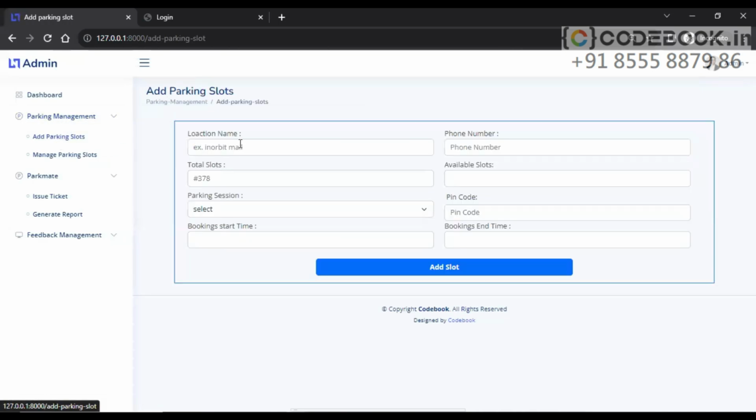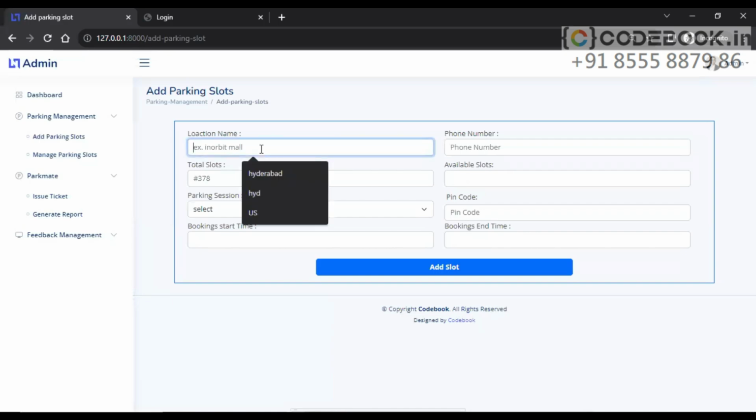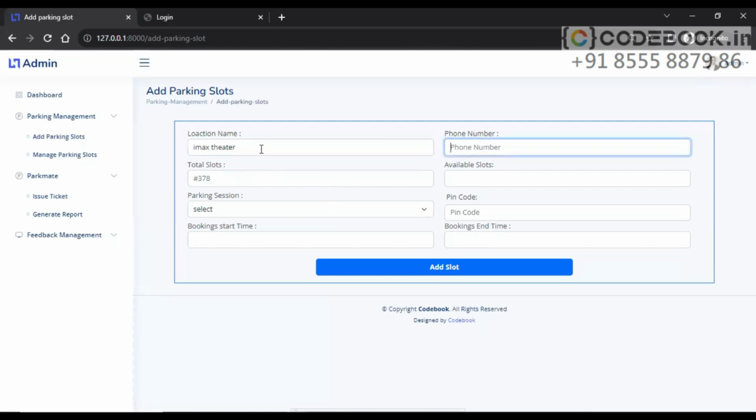Let's go there and try to add a location and parking slot details. I'll provide a name, let's say MX Theater, and a phone number for reaching out. How many slots are available over there? 80 slots are available, and the total area slot capacity is 80.